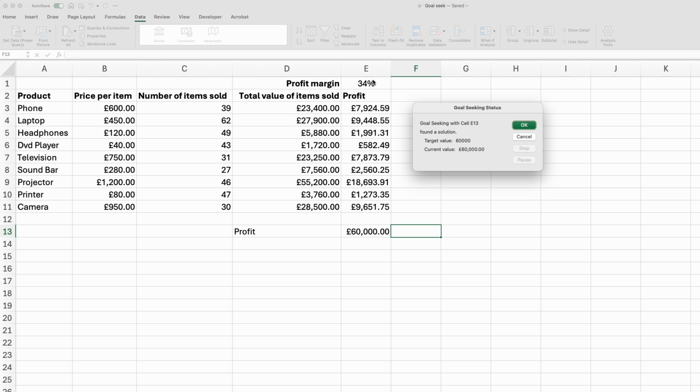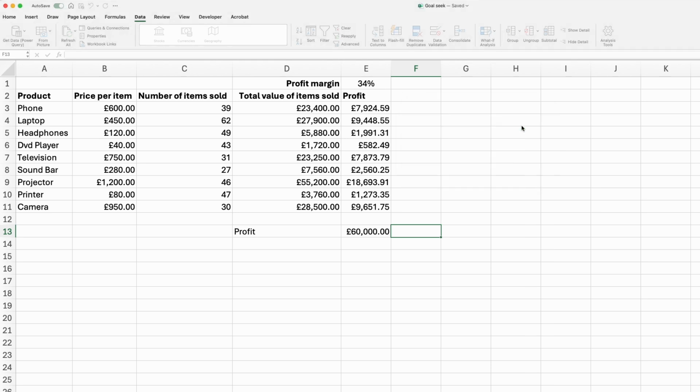Now, if we want to keep these values in, we can just hit OK. If not, we could have hit cancel. Now for example 2, I'm actually going to use the same data, but I'm going to show you a different approach this time. So let's say I still wanted to increase my profit. But this time, I don't want to do it based upon changing the profit margin.